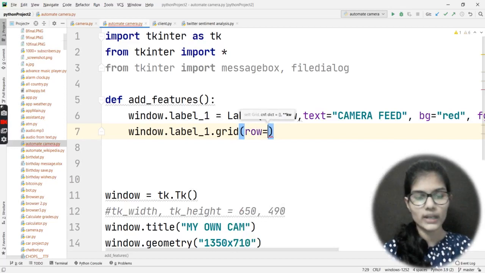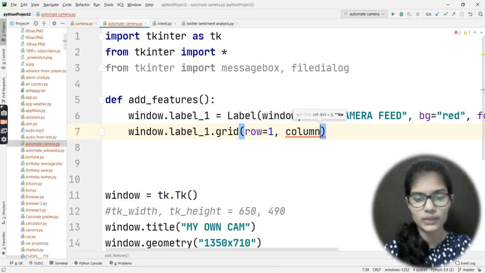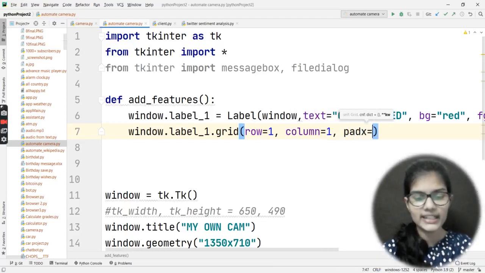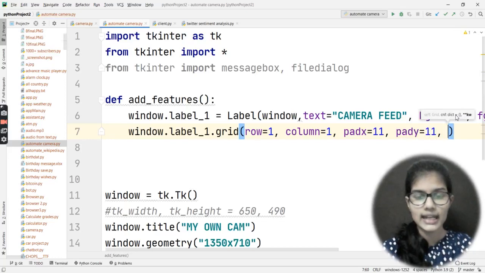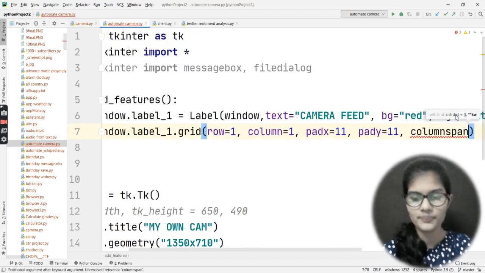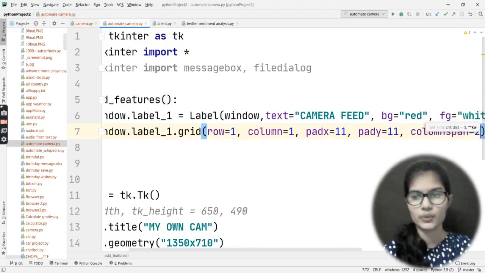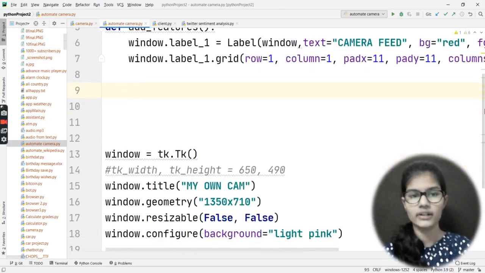So row value I'm going to give as 1. What about my column? My column value again I'm going to give as 1. We have padx and pady values. I would set padx to 11, and I would set my pady value again to 11 here. And we have one another parameter, that is columnspan, and I'll set that as, let's say, 2. Right? These are the relevant things which I wanted to add here.